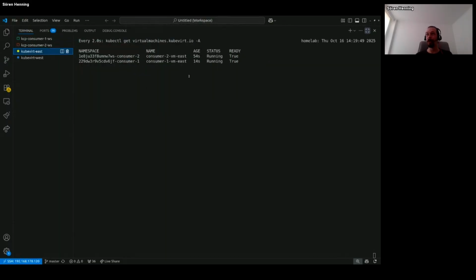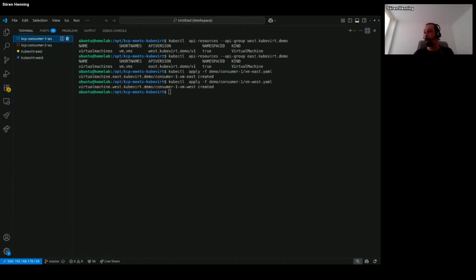So switching back to the KubeVirt clusters, we see two VMs, consumer 1 VM and consumer 2 VM, in East, and they are prefixed in the namespace so that they don't overlap, even if they use the same namespace. And the same thing for KubeVirt West. And yeah, because I'm running out of time, deletion works also, but I will move back to my slides to finish my talk.